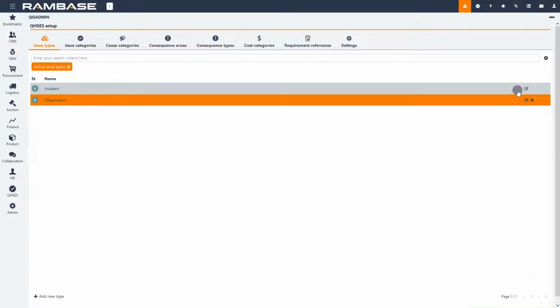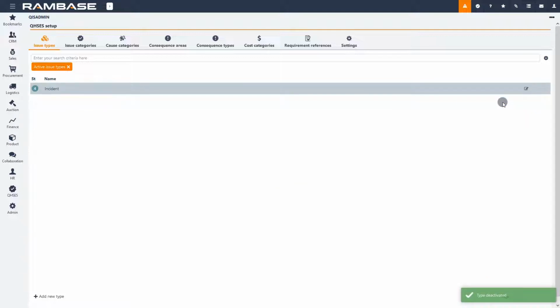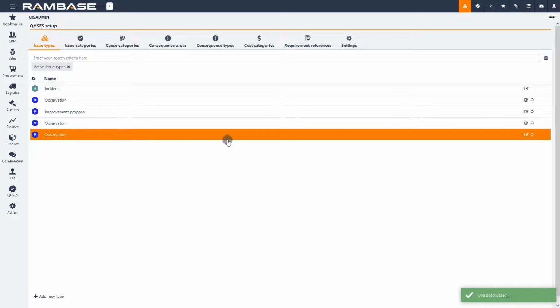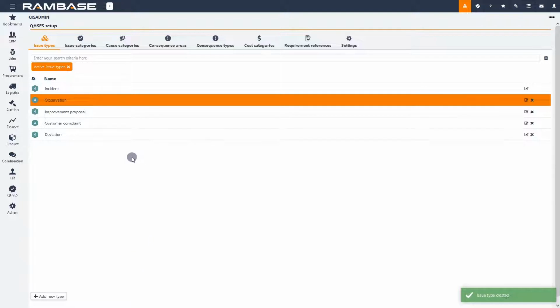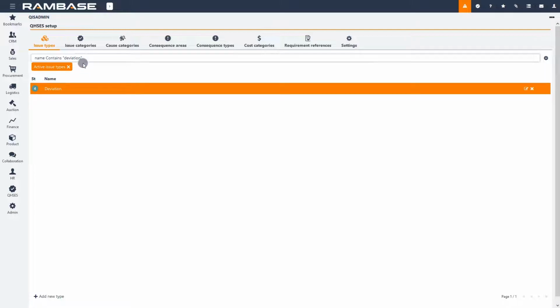Simply press the X icon to deactivate the issue type. This will set it in status 9 and it will no longer show in the QIS application. It can, however, be reactivated again if necessary. Add as many issue types as you want. You can also use the search field to search for a specific issue type.